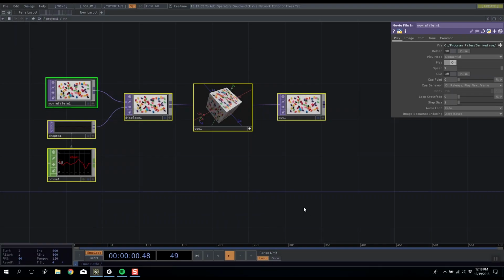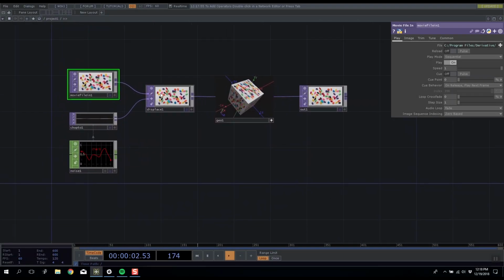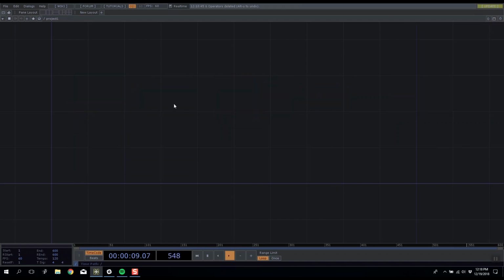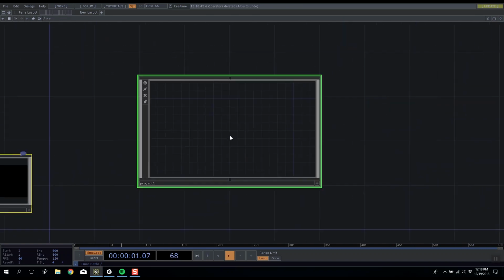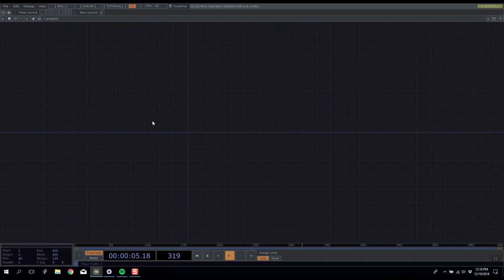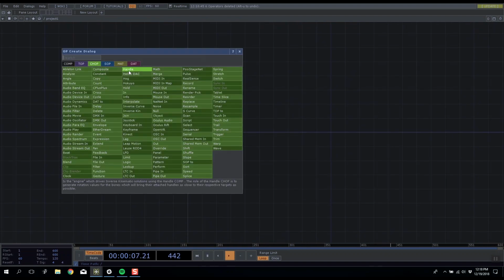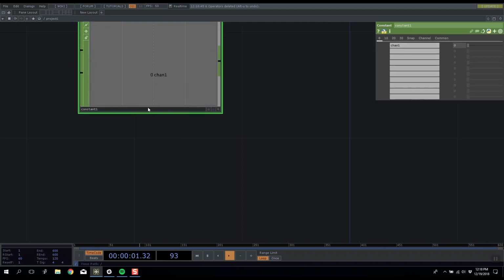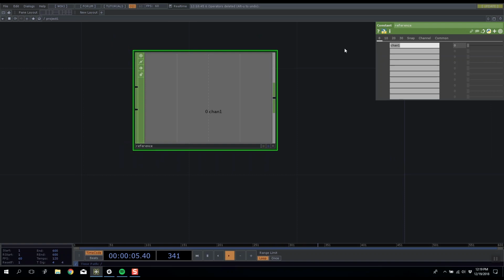We are going to have a quick look at how to correctly reference other operators inside TouchDesigner across different levels. So the first thing I'm going to do is, on my master level and inside project one, create a new CHOP constant. I'm going to call this reference, and instead of channel one, I'm going to call it reference one.